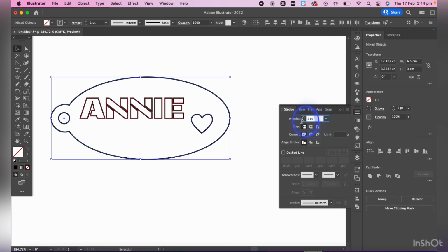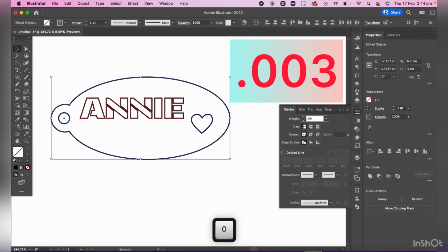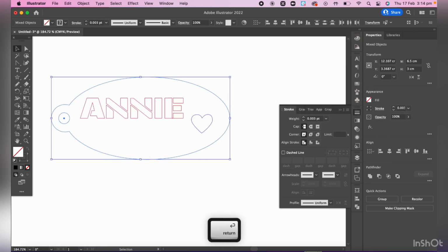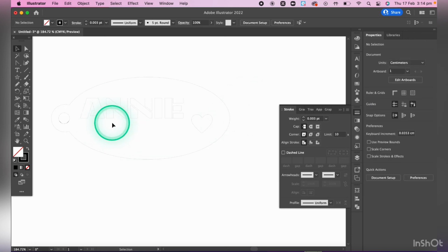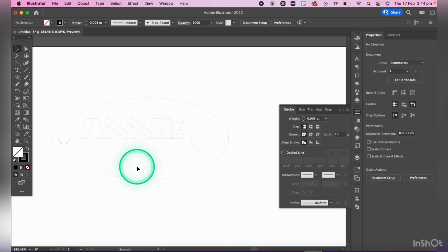So I'm going to click and select that area, and I want to make sure the weight of the stroke is 0.003. We press enter and it should change it for all of those lines. Click away, and there we go. We can see that's changed all of those lines.